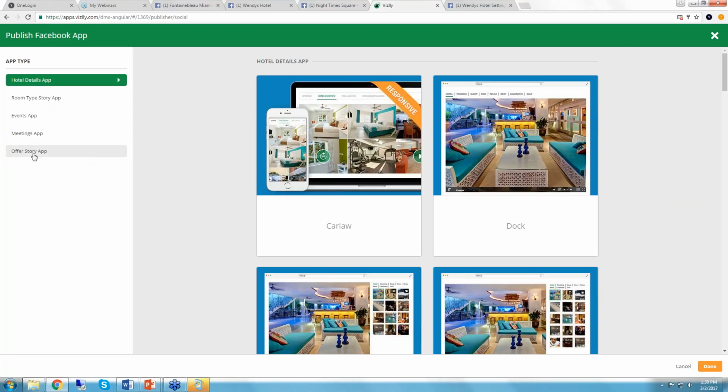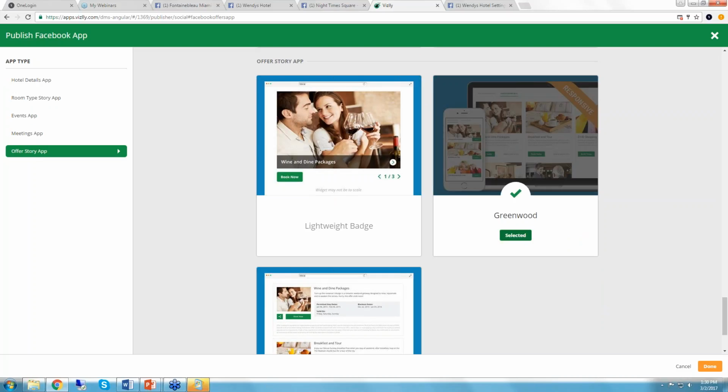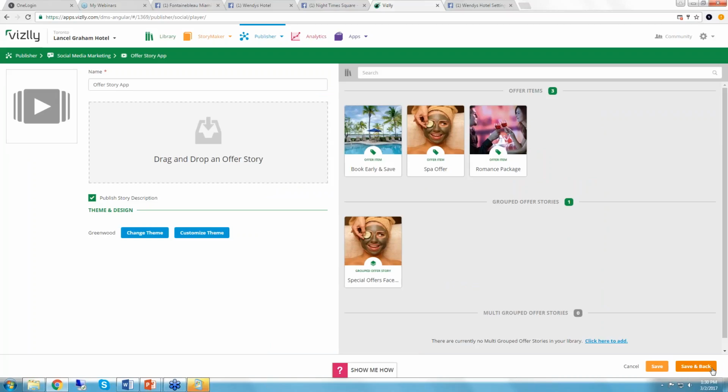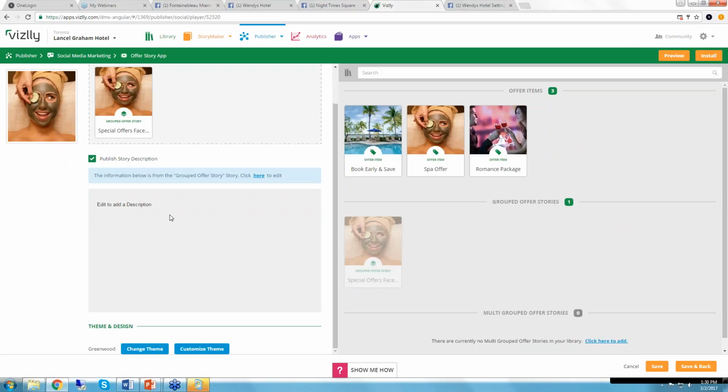And this time we're going to choose the Offers app. And we're going to select the available theme, and I think I'm going to go with Greenwood this time, again responsive, and then click Done. And we'll publish our offer story to this app, so the one that we just created down below, and we'll click Save. And customization also. So that's just the button down below, as we did before. And then when we're happy with that, we can click install.